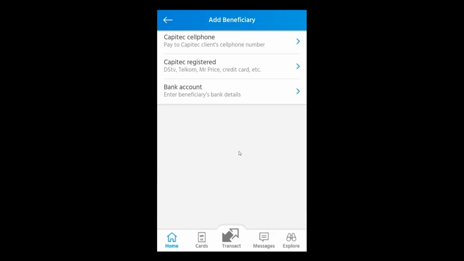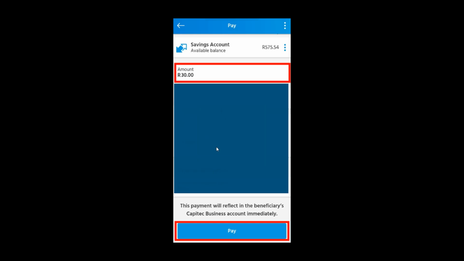From this page, you're gonna choose a method to send money to a beneficiary. After entering the beneficiary details, you're gonna enter the amount here, then click on Pay. This payment will reflect in the beneficiary's Capitec business account immediately.